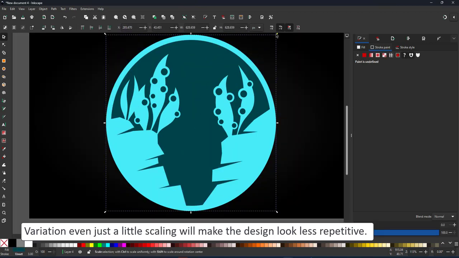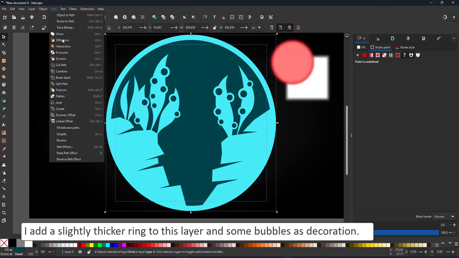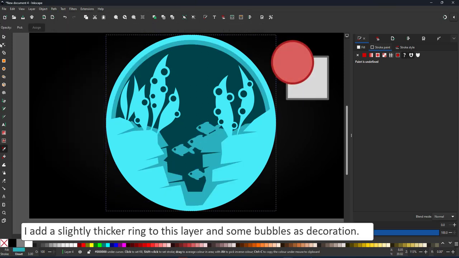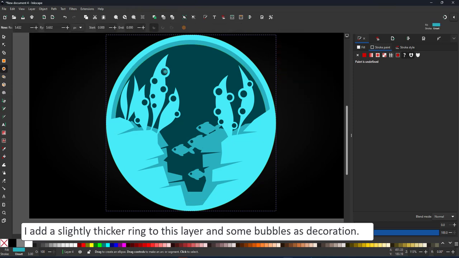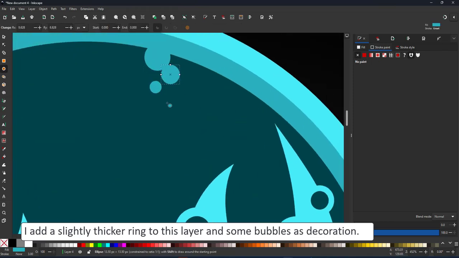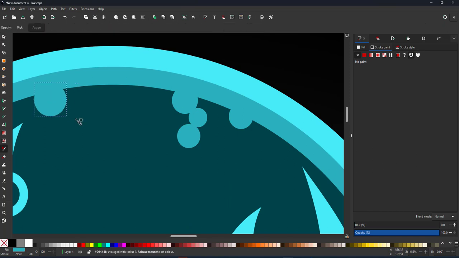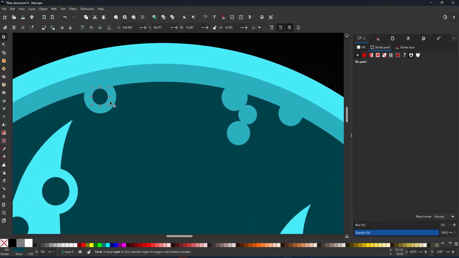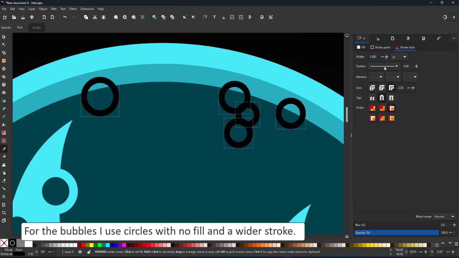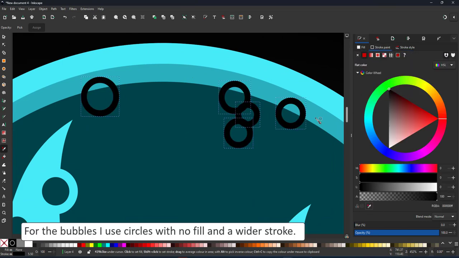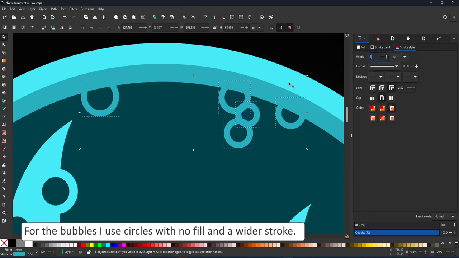I add a frame to this layer as well by duplicating the background, scaling it, combining the two circles via the path subtract. On top of that, I'll add some bubbles. This time not working with two circles, but with one circle and a stroke instead of a fill. So I set it to no fill, set a wider stroke and pick the stroke color.